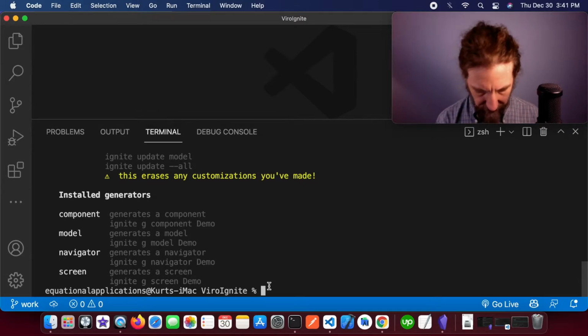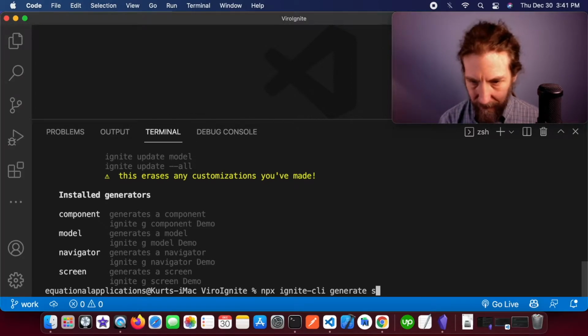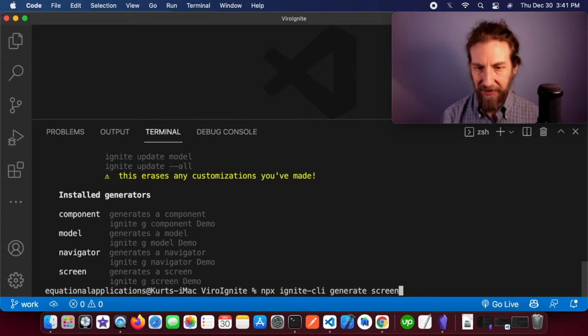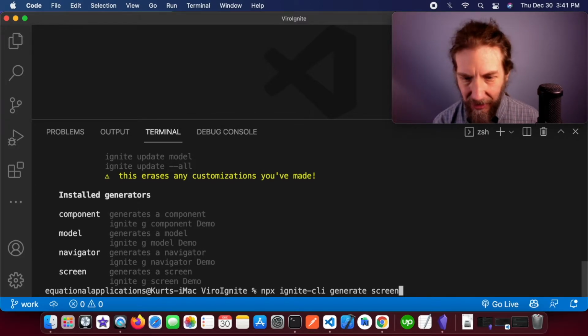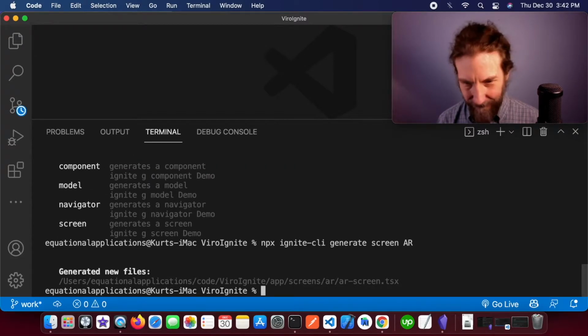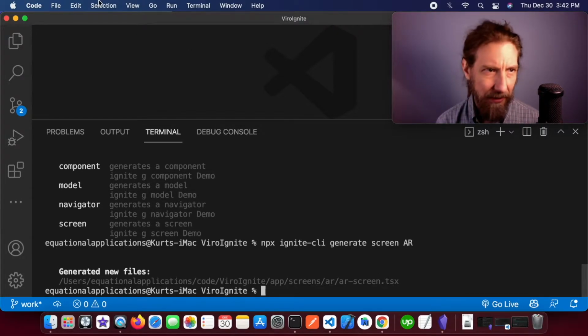So let's use npx ignite-cli generate screen AR. So it generated a new file in screens called AR screen.